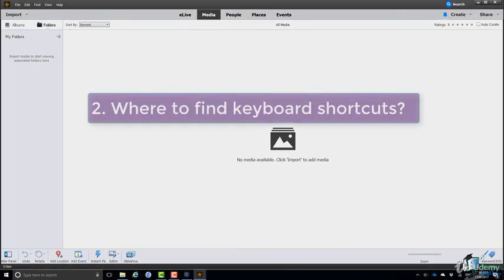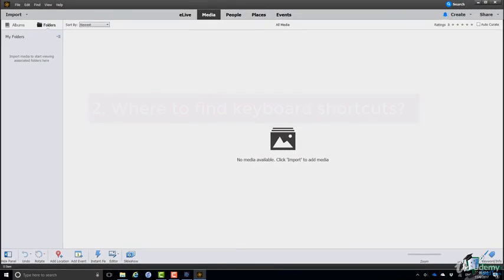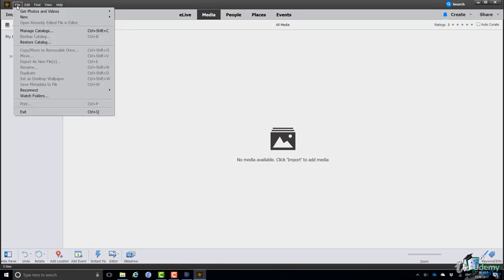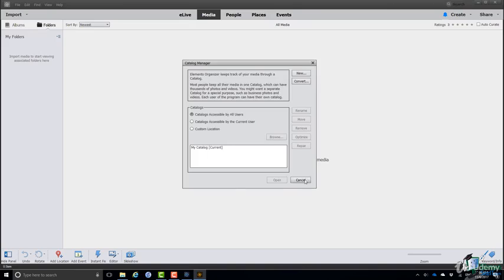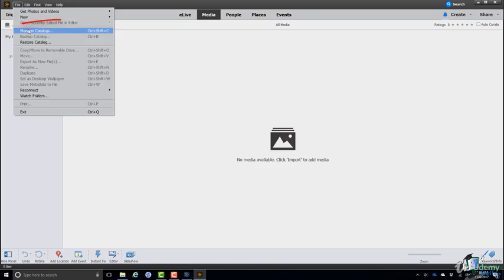So if you want to use keyboard shortcuts, how do you find out what they are? Well, first of all, in both the organizer and the editor, if you click on one of the menus, where there is a keyboard shortcut, it'll normally be displayed to the right of the name of the function or dialog or whatever it is. So manage catalogs, to bring up the dialog to manage your catalogs, the keyboard shortcut is Control Shift and C. To exit, right at the bottom there, Control Q.